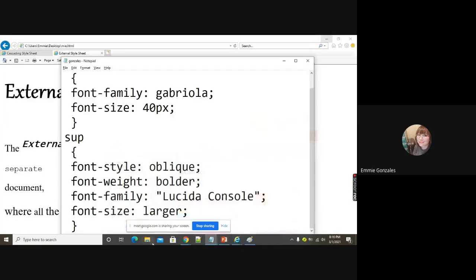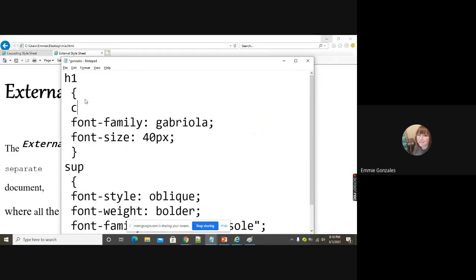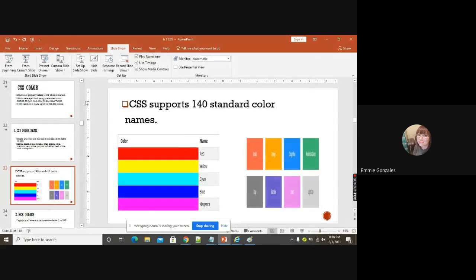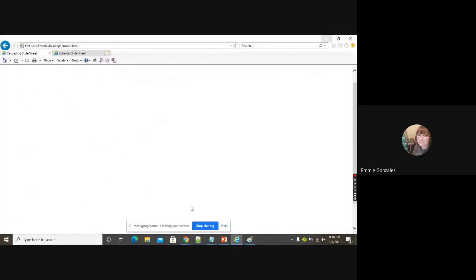So, if you want to apply color in here, example, I want to apply here in my heading 1, in my umbrella, color, colon, yan. Example, I want aqua. Yan. So, Control S, Alt Tab, then F5. One more F5. Yan.